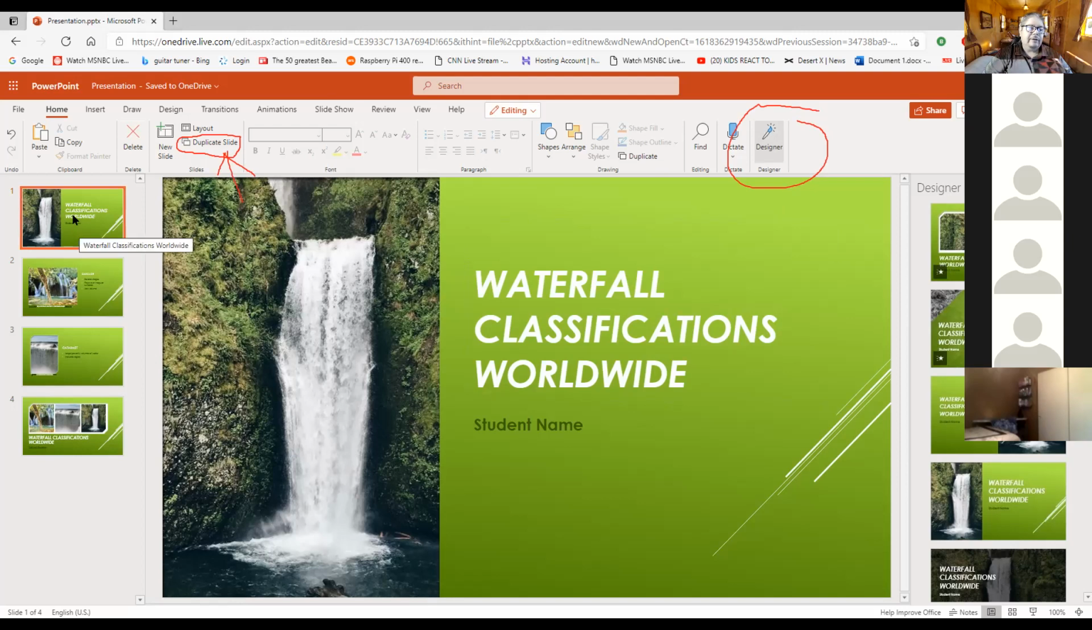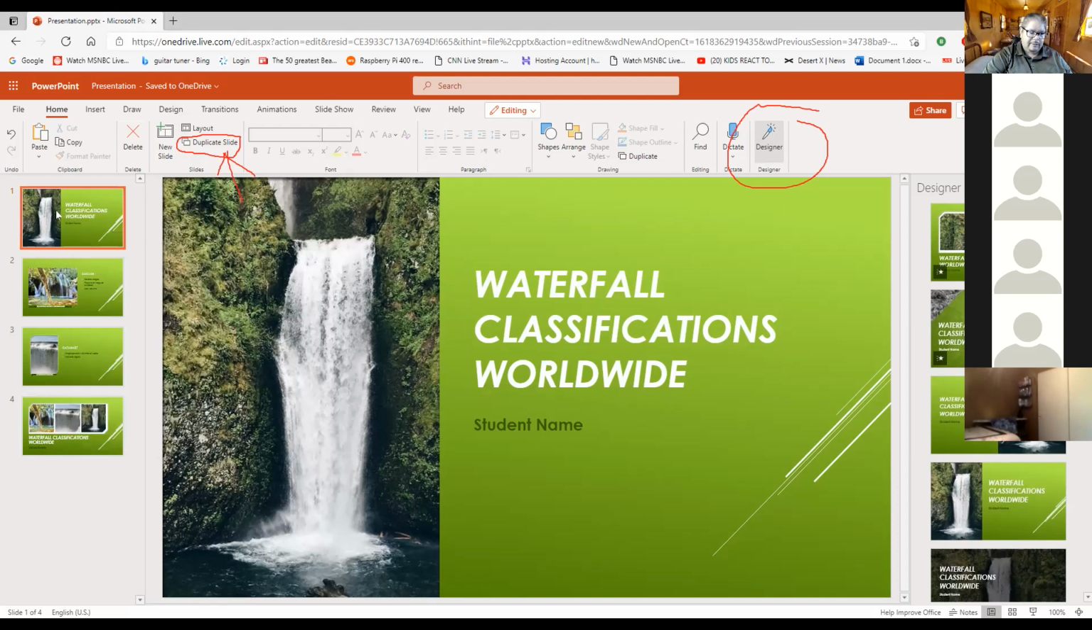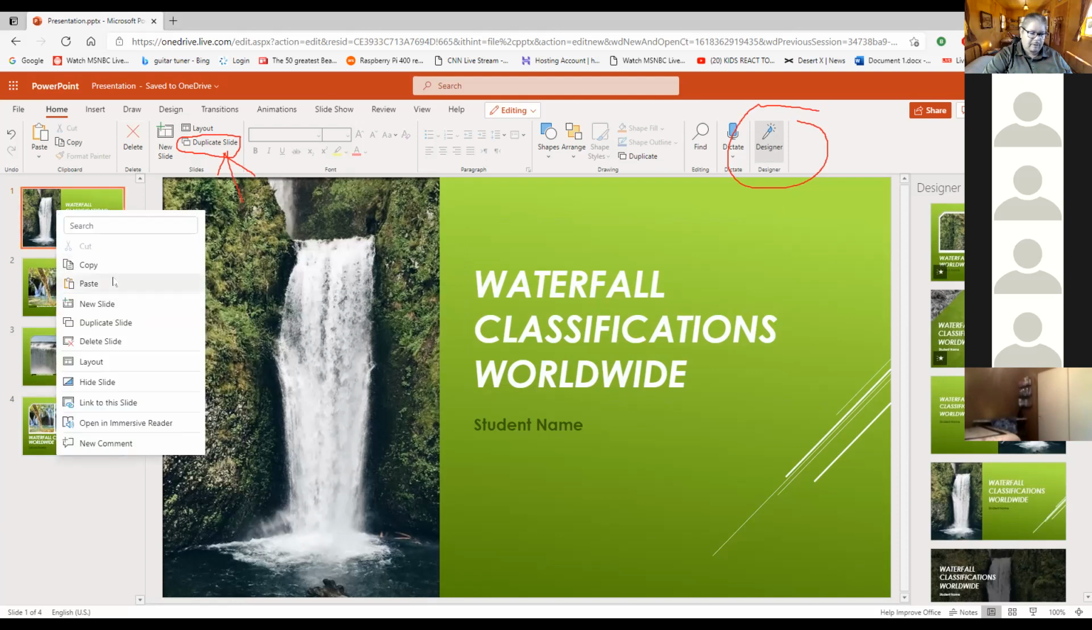Then if you right click on the slide, click on the slide first. So notice how it has like a red line around it, a highlight. Yes. That means that I have it selected. So if I right click on it, it'll give me all these options. And one of those options is duplicate slide. Duplicate slide.